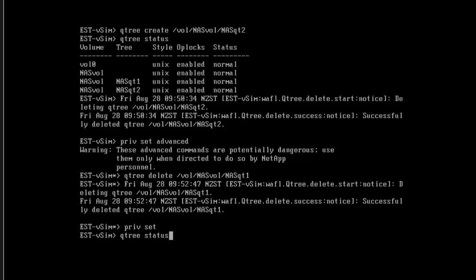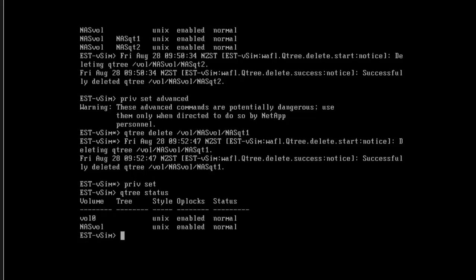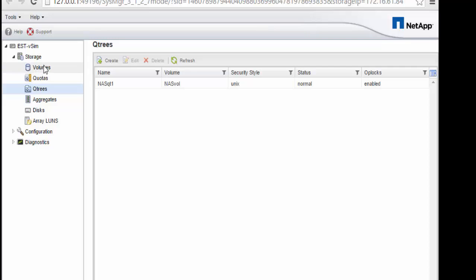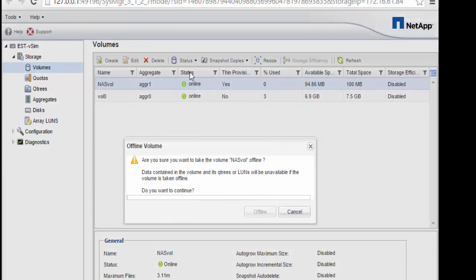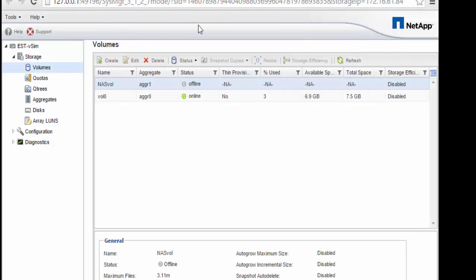We can even look at it here. We don't even have to go back, but there we go. No Q trees are available. And we can go into our volume here on our command system. Now to delete that, first of all we need to take it offline, and once it's offline we can then go ahead and delete our volume. Life is easy.